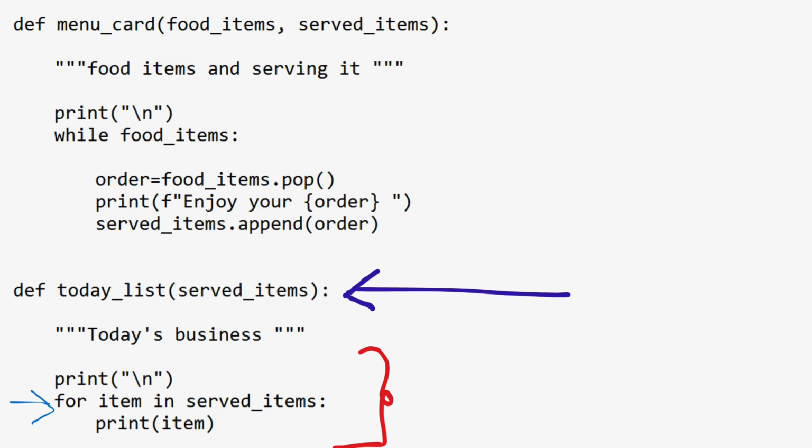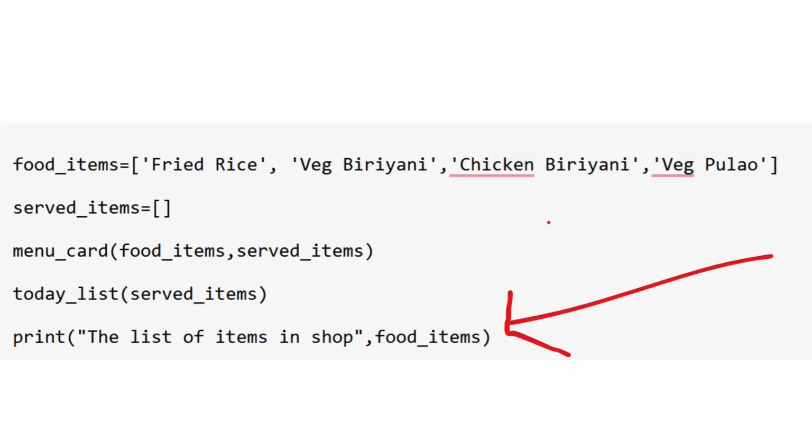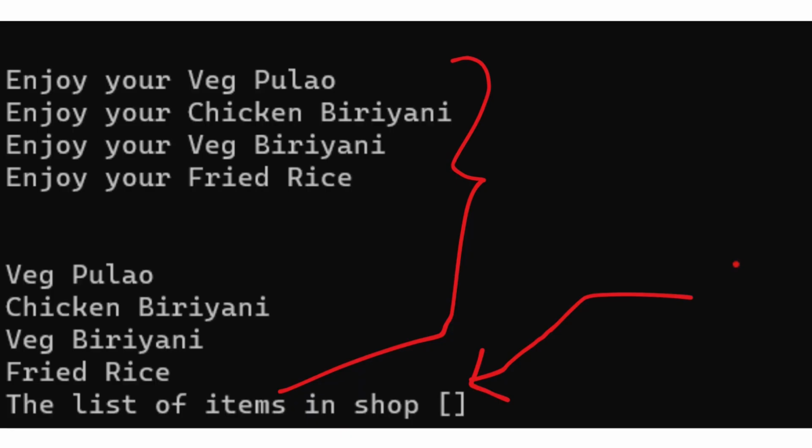And in the main part of the program, we are just going to print the list of items in shop, that is the food items, just to show you that all items from that list are popped out. Okay, so that list is now empty. Got it? So now what if we have to retain the original list but still have to work with it?